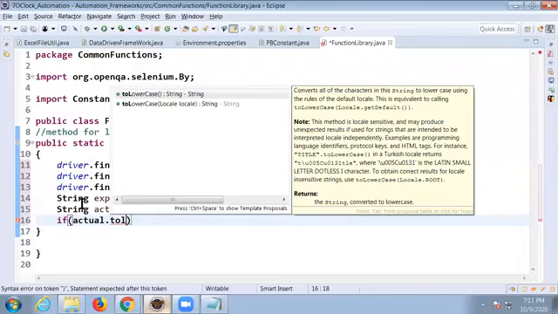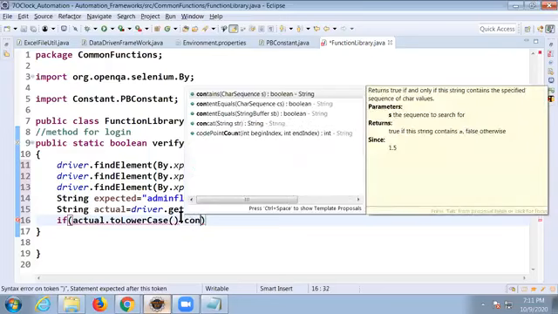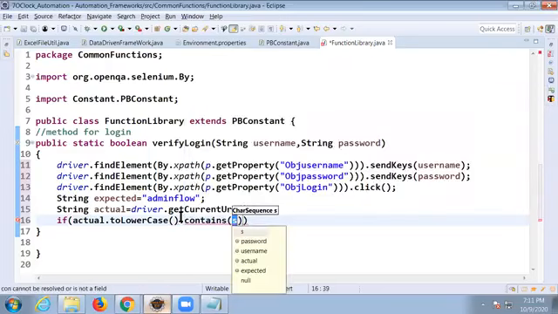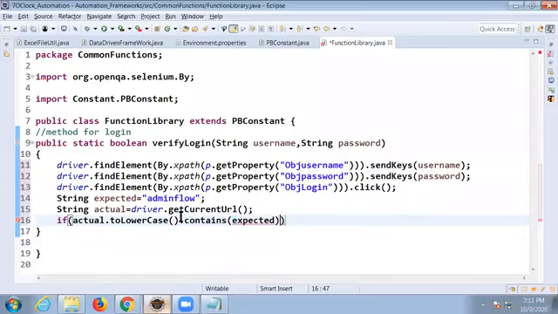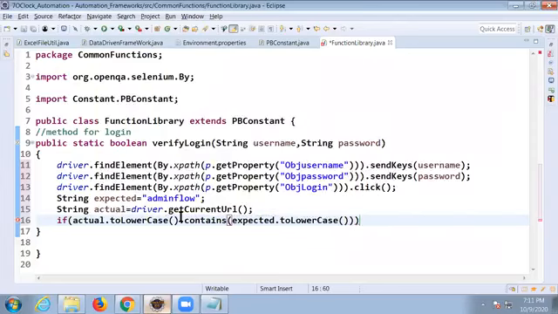In the actual URL, if anything is in capitals, it will convert to lowercase. Maybe in expected I may give small letters, but at runtime it may take capitals. We don't know what the developer did. For our understanding, I'm saying dot contains, with what you're comparing, expected. Even in expected, let me convert to lowercase. If I give anything in capitals, it becomes lowercase, for our convenience.